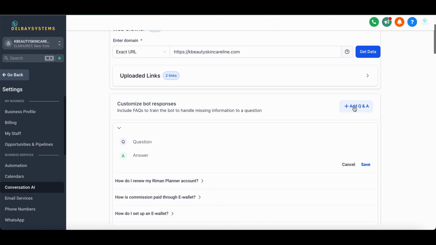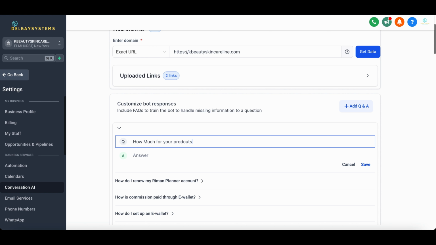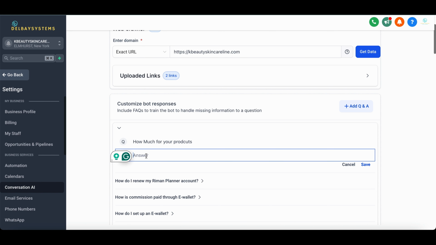Or two, manual training with Q&A. You can also manually add question and answer pairs. This allows you to customize the chatbot's responses. For example, if your client often gets inquiries about pricing or services, you can add those as custom Q&As to ensure the bot responds accurately. Now, training the bot is quick, and you can always update or add new information as needed.